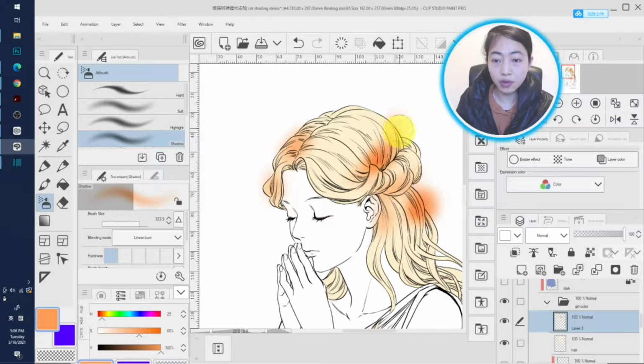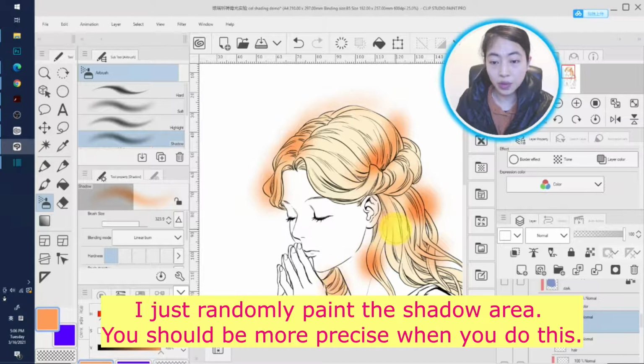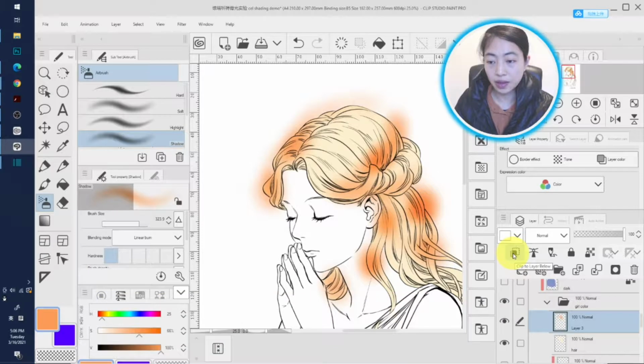See, you don't have to worry you go off the border, go off the hair area, because we are gonna use the amazing clipping mask. Okay, see, we go back to the layer, we select this layer, we just use airbrush, and we go here. This is clip to the layer below button, and we click.